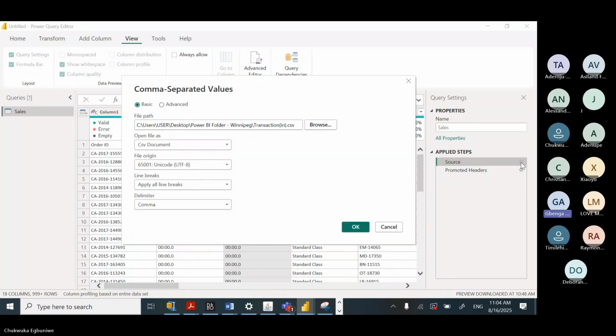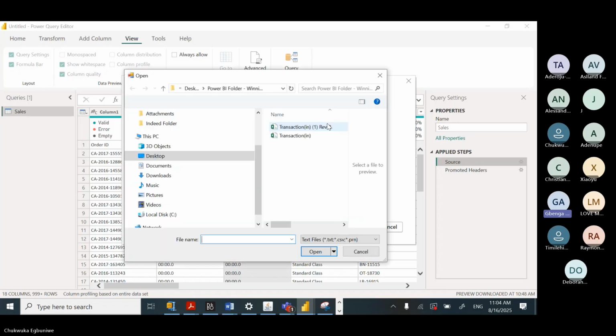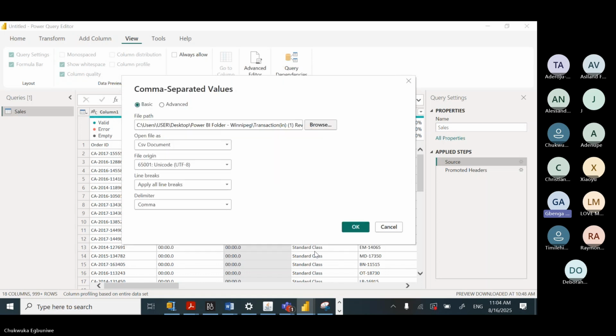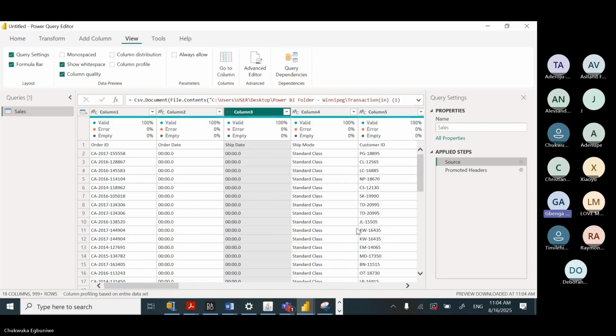and you click on browse. So under file path, you click on browse, and you now choose the second one, the one you just downloaded. Good. And you click on open. So you see that the interesting part is that you don't need to always go back to recreate or reconnect. Just go to the source and change the source.